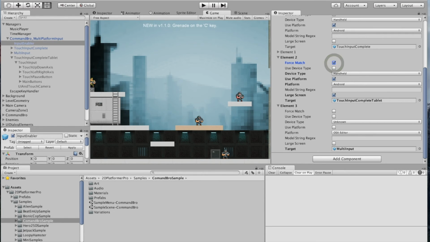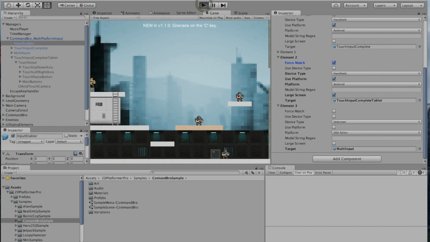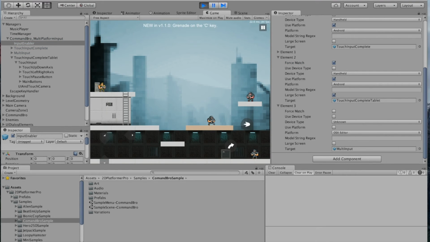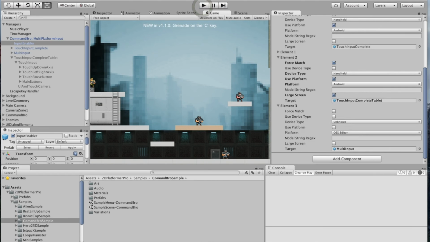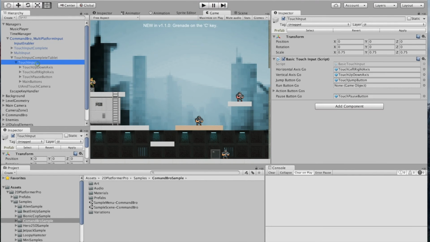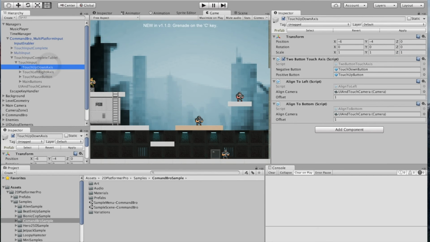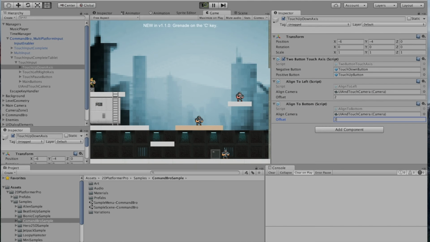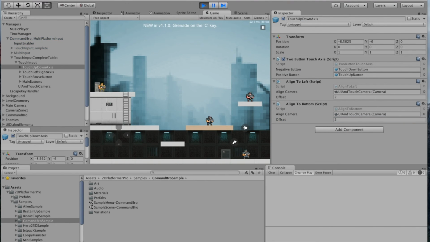So let's pretend we're on a tablet by clicking the force match button and hitting play. We'll see that our arrows are smaller, our inputs are smaller, and I'll accentuate that by changing these values. And I will also just move my axis a little bit. I was a little bit too far off the screen there. So with smaller values, we're probably okay with two. And we'll see we have smaller controls which might better fit on a tablet.